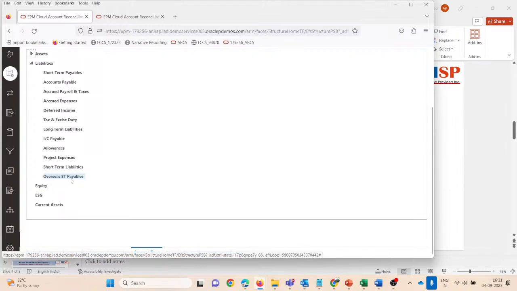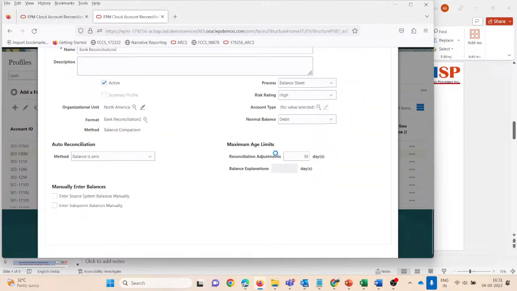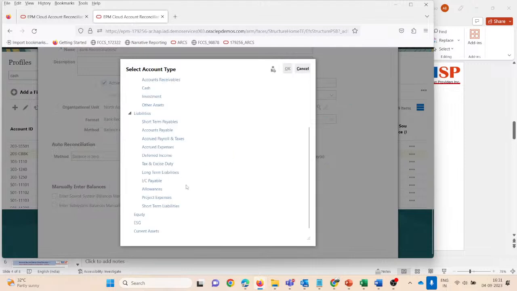So I will have to just count. Now this has been saved. Overseas short-term payables. So we will choose that account type here while creating the application.